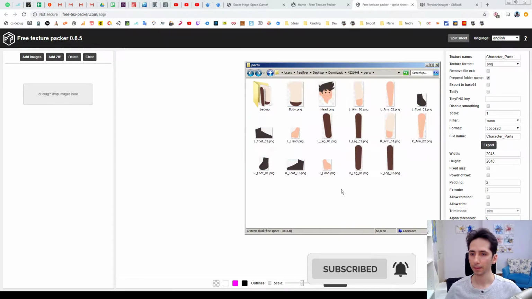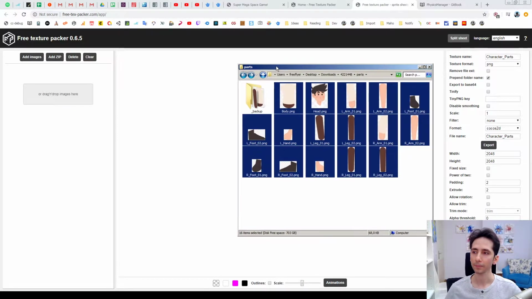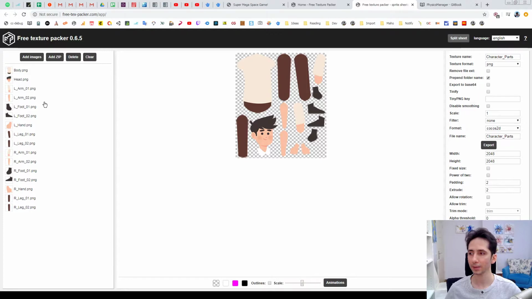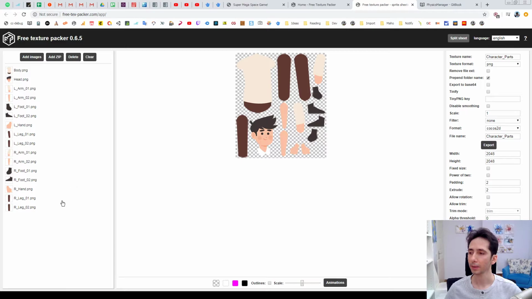Actually, I will just use the web app version of Free Texture Packer. This is an open source project, so for one of my projects in Super Mega Space Game, I modified the source code to make my own alpha channel textures. Maybe we can take a look later. It helped me a lot to reduce the image sizes because I used JPEG rather than PNG. So I will release another video on that topic.